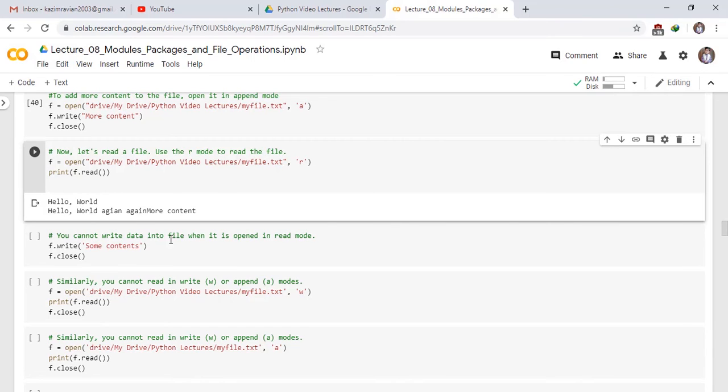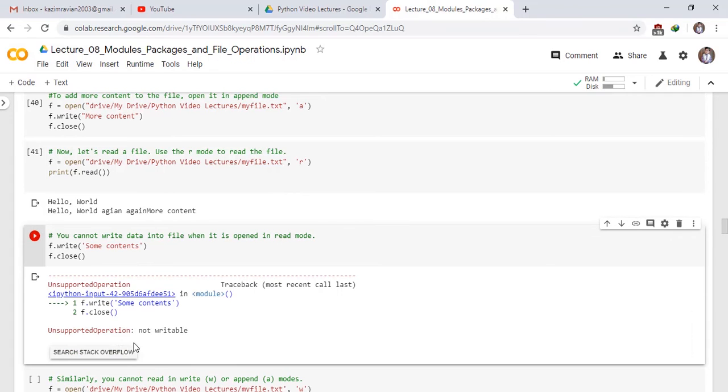You can't write data into a file when it is opened in read mode. f.write some contents. f.close. Now our file is in mode r. You can't write data into a file when it is opened in read mode r. Let's try. It will raise an error: unsupported operation, not writable, because our file is in read mode r.